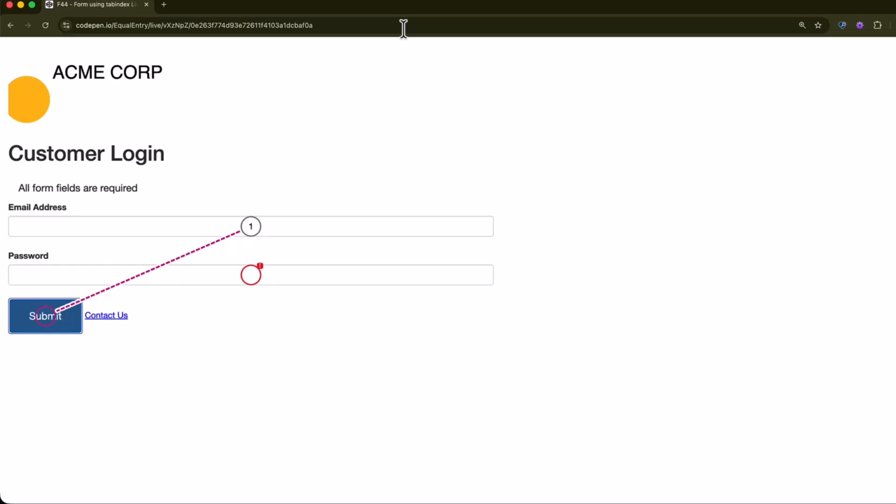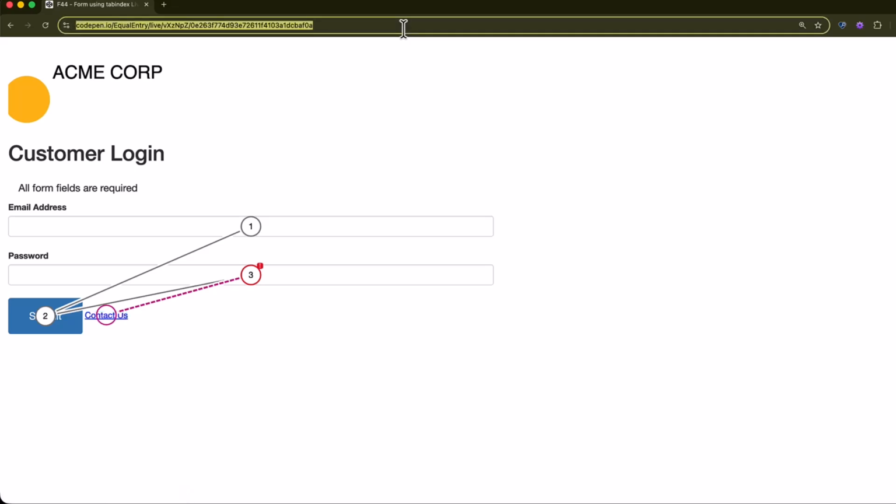It actually skipped from the email address field over the password and down to the submit button. Then tabbing again, it moves up, so the third tab stop is actually the password button, and the fourth tab stop is the contact us.